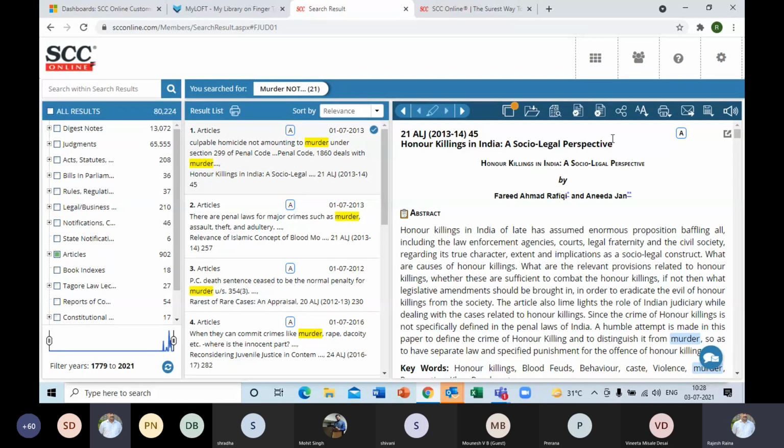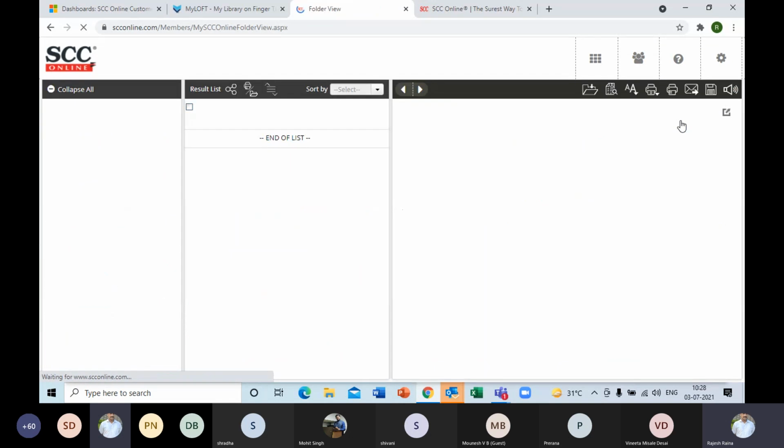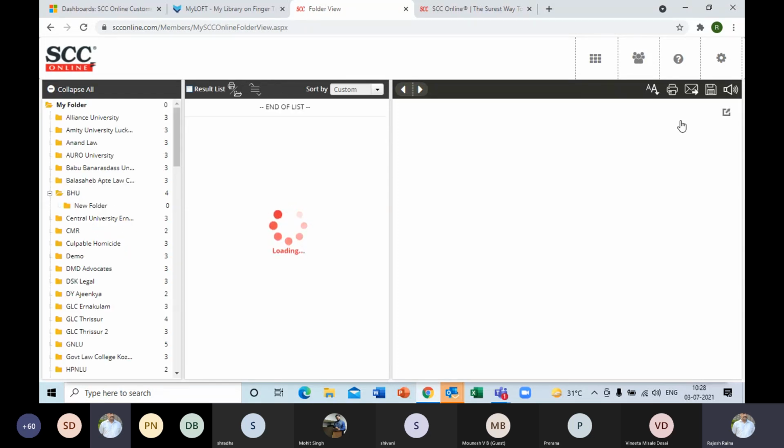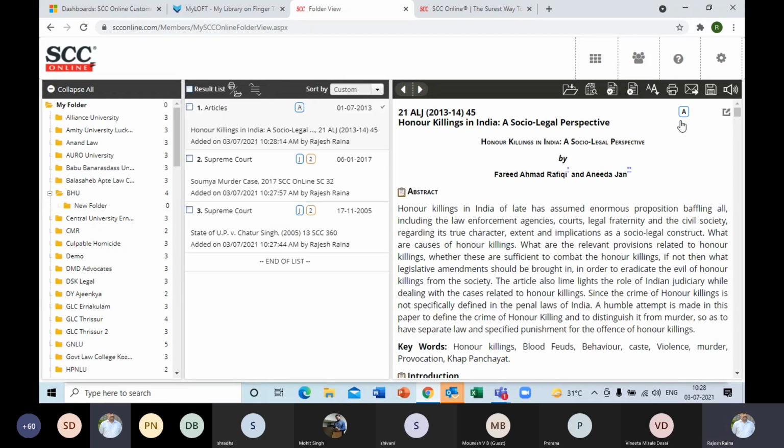Right, now I want to retrieve it. So adjacent to the dashboard, there is an icon by the name My SCC Online. Now in My SCC Online, you will select My Folders and View Folders. The moment you click on View Folders, what happens is that it will show me all the folders that I have created in the first column. And the latest one that I had created is already pre-selected. The documents attached to it are shown in the result list. I'll just simply select all the documents.